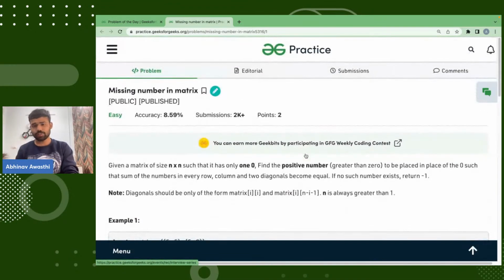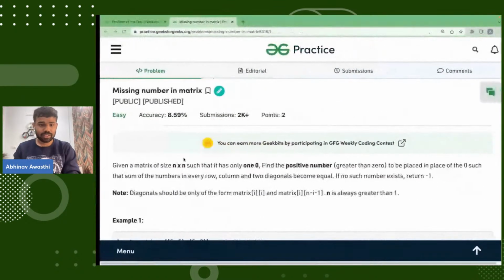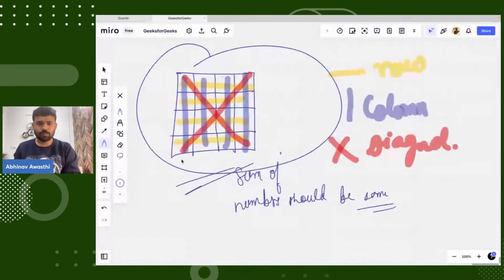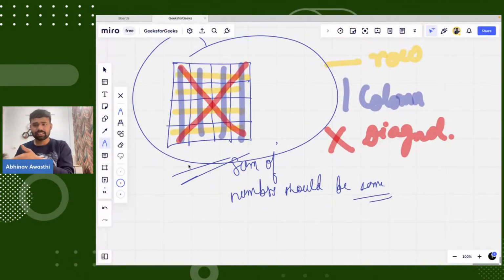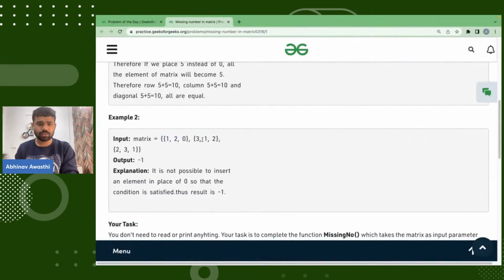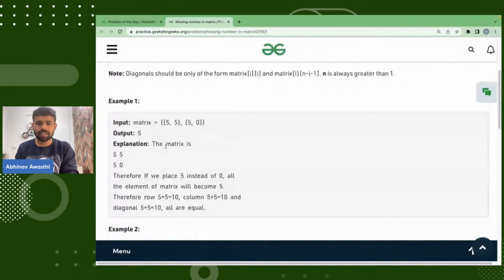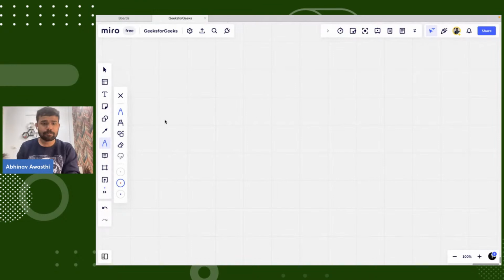What will we do? We have the complete matrix, and we know that out of all the numbers, one of the cells will have zero. Let's see what to do. We will take two different sets. Let's take this example, which is 1 2 0, 3 1 2, and 2 3 1. Here the answer will be 0. Let's take a suitable example where the answer is not 0. So if I take a matrix of 3 into 3.